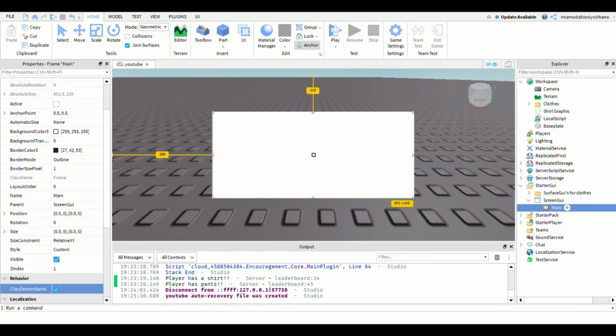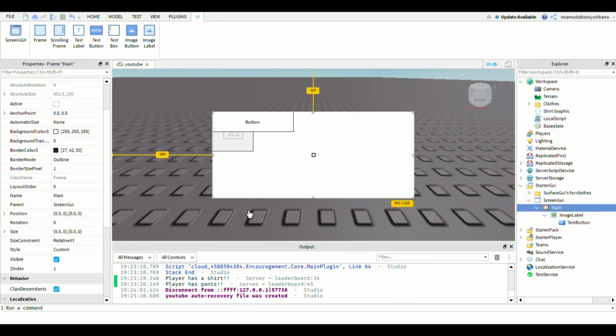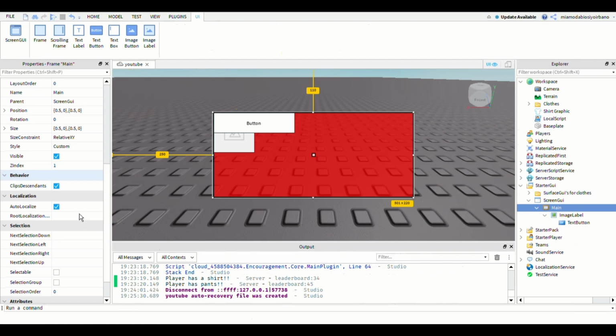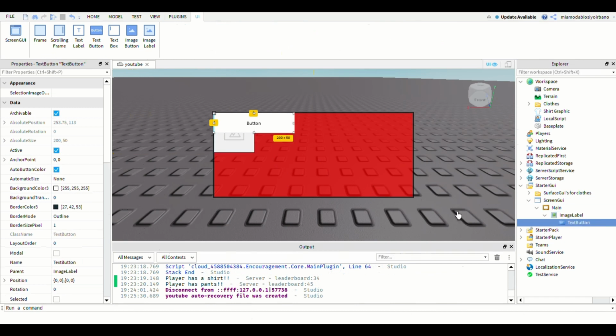Okay, then inside your frame, you're gonna insert a picture or just text. I'm gonna do a picture and text. So here I'm gonna select the text button. There we go. But first, let's edit the frame to change the color, make it look appealing. Okay, cool. I'm gonna go to my image label, my image button actually.